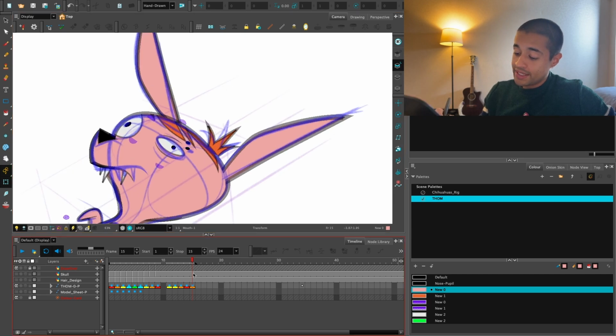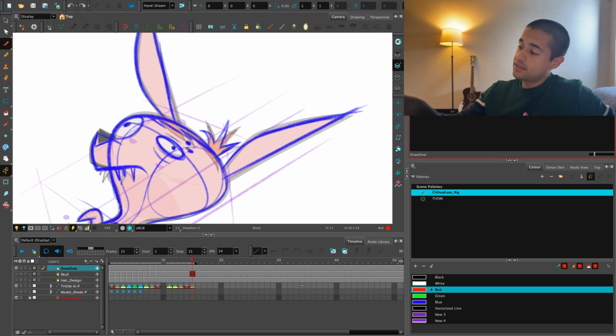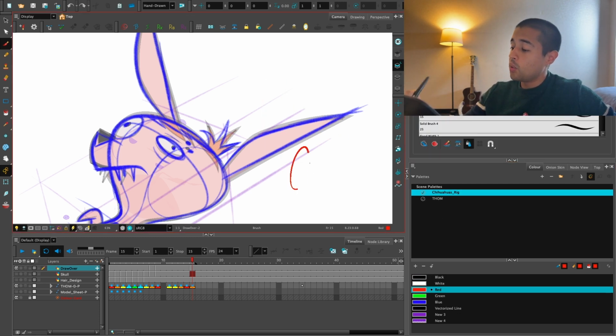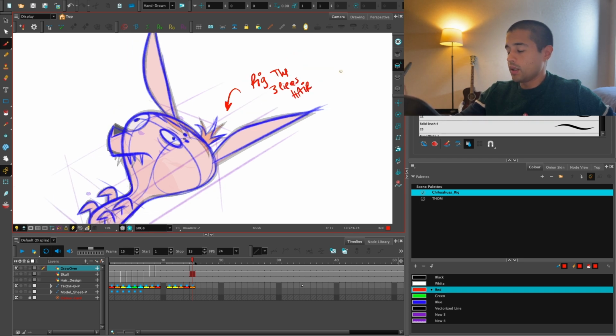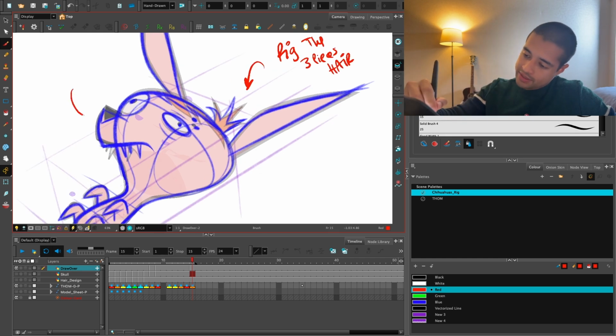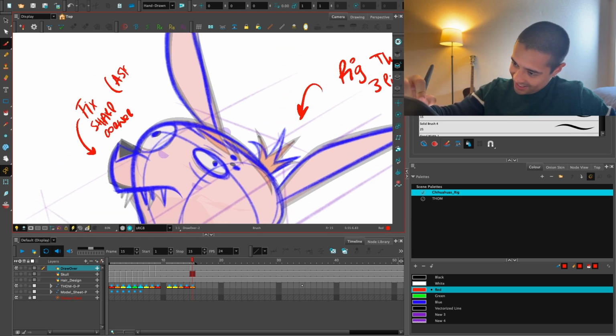So now, posing this character here became my new checklist. Okay Henry, what else is missing on this rig? The three pieces of hair. What else? Fix the sharp corners. But this is something that I will put here, like, ask for help.